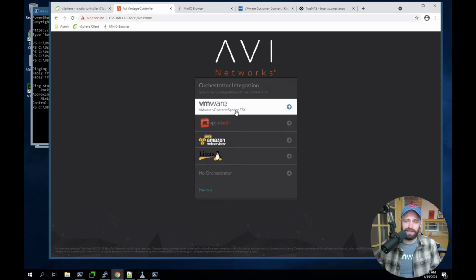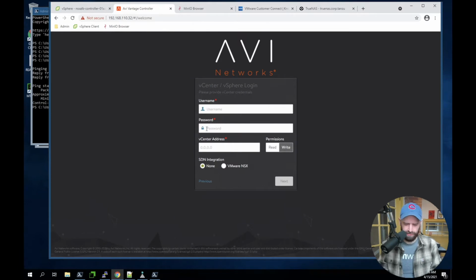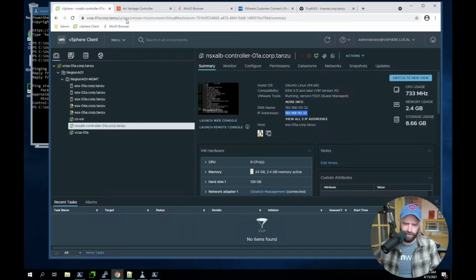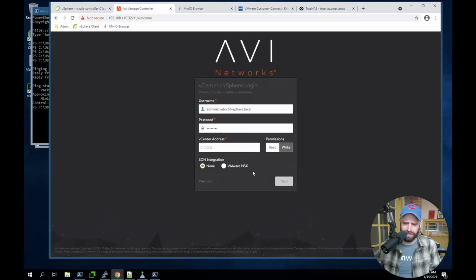Okay, now I need to select my orchestrator. I'm going to go ahead and set up my VMware vSphere orchestrator, because that is what's going to be leveraged by this integration. All right, so in here, I'm going to put my username. I'm going to put my password. And I'm also going to put my vCenter's FQDN or IP address, so that way my Avi controller can connect and set up that cloud connector. I'm definitely deploying mine in write mode, and that is also what I would recommend for you to do. It's going to make your life a heck of a lot easier.